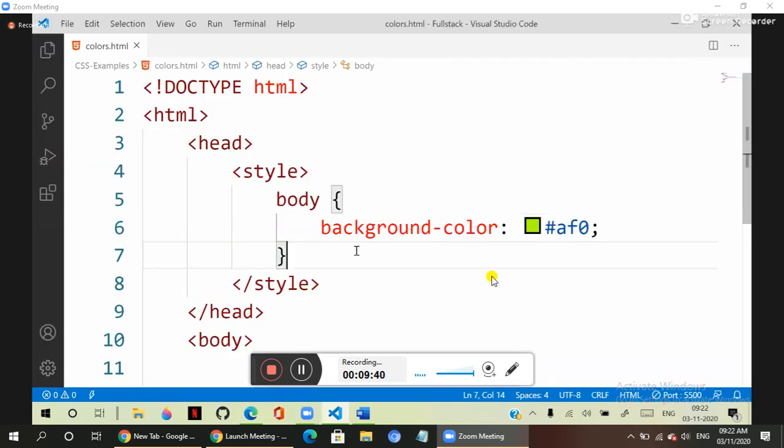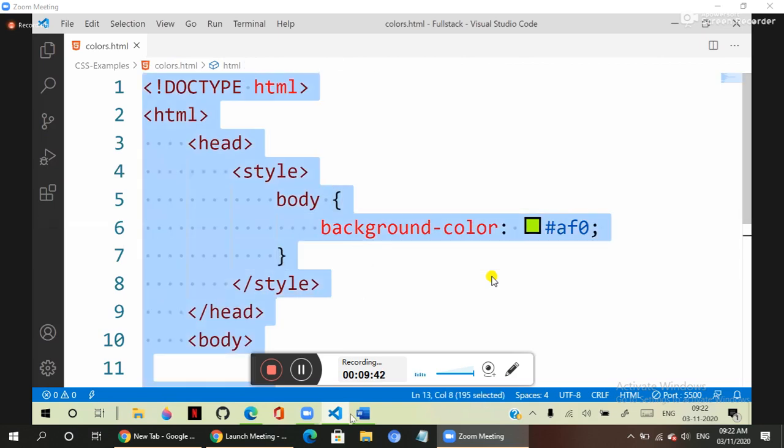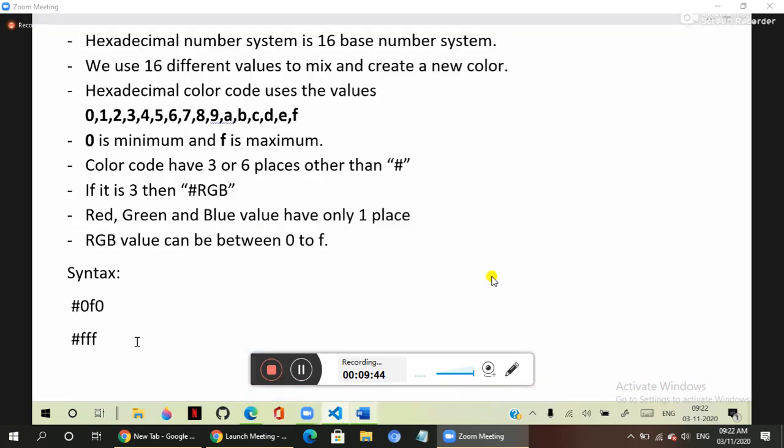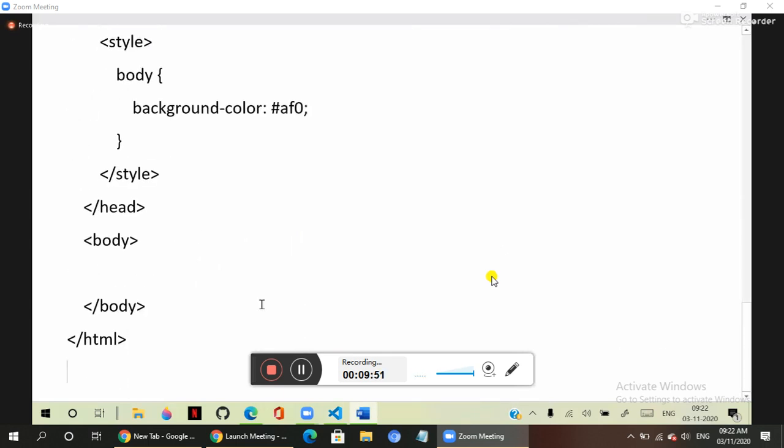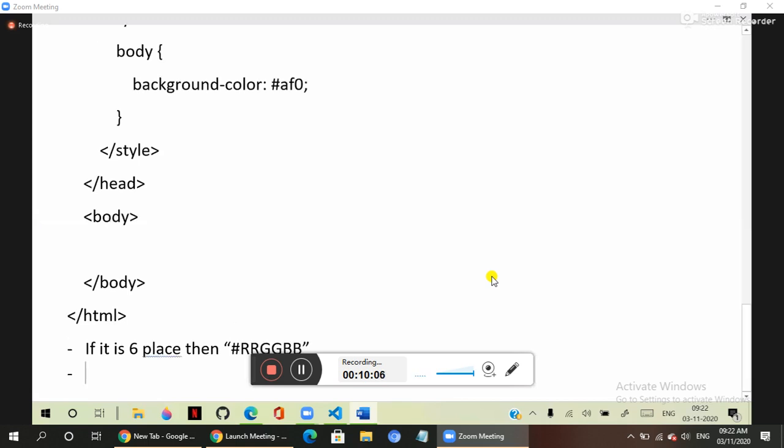So the combinations I already gave you. We discussed this in HTML itself. One simple point we learned, so this is just one more time in detail that we are discussing. If it is a 6 digit code, then it will be hash, red, green, and blue. If it is six places, it will be red, green, and blue.